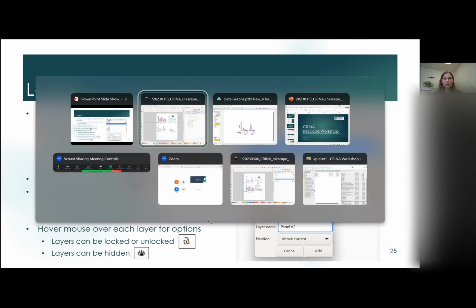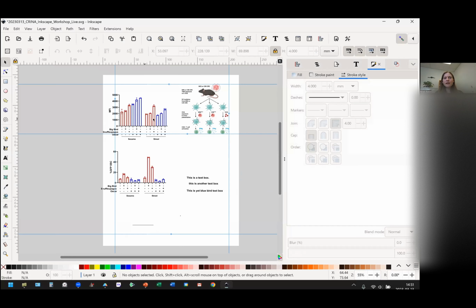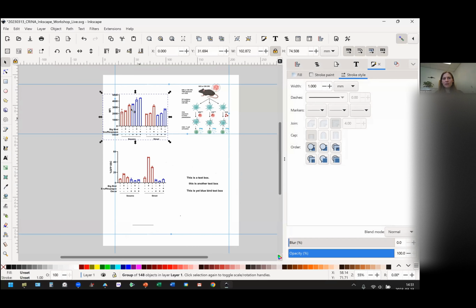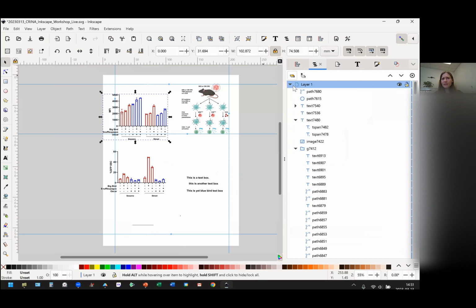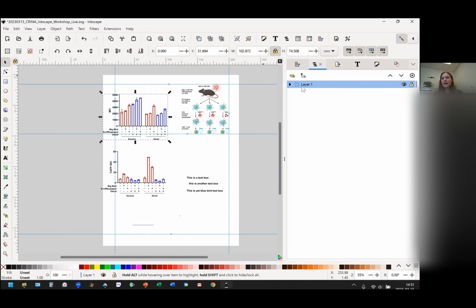So now if we come back to our figure over here, let's say I am planning to make this panel A, this panel B, this panel C, and maybe this panel D, which does not exist yet, but we're going to make it. What I can do is select this particular image, and click on the layers tool at the top here. And I'm going to get this menu. Right now, it's telling me I only have one layer because I have not added any. So everything in this image right now is in layer 1.